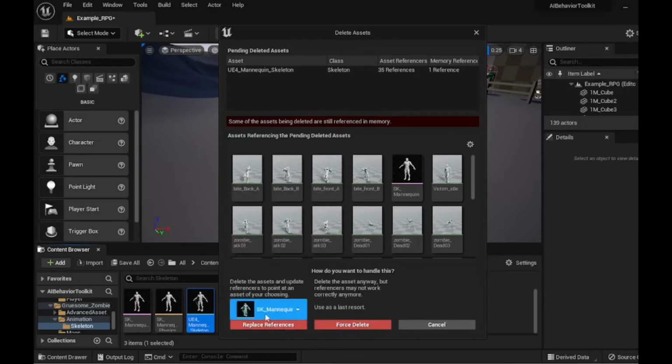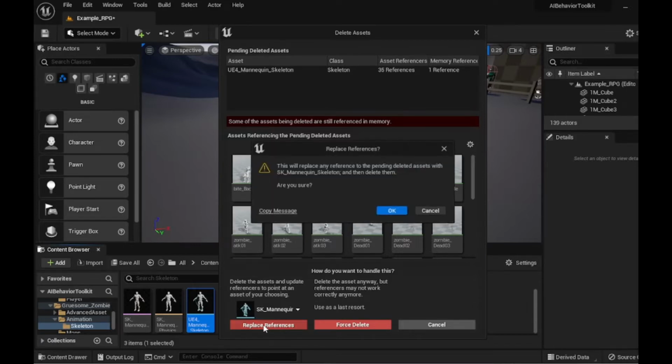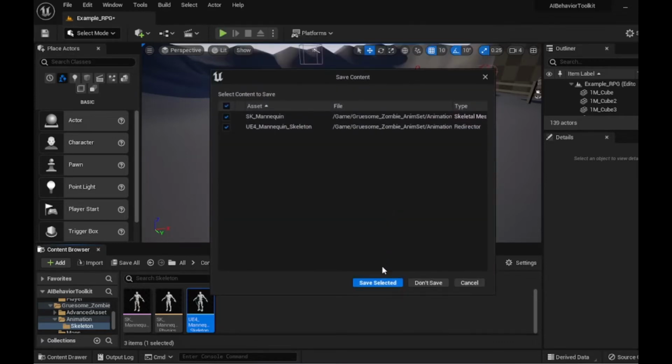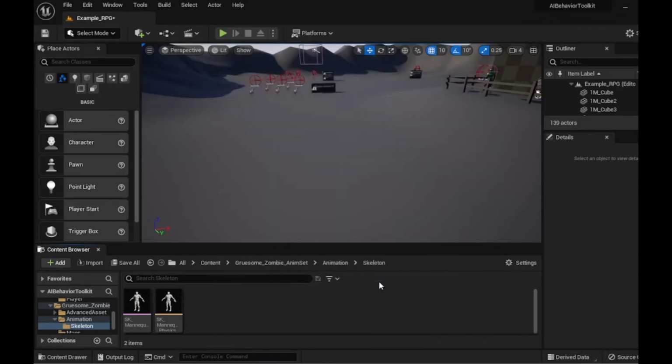Replace references. You're going to replace your animation skeleton just like you replaced your mesh skeleton with the old mannequin. If you're using Unreal Engine 4, use the regular Manny. If you're using Unreal Engine 5, replace the references. There we go. Do we want to do it? Yes, sir, we do. Save selected. We sure will. Same thing now.